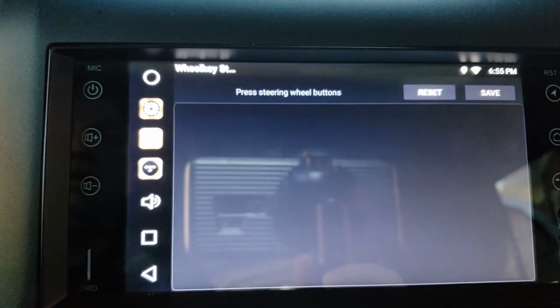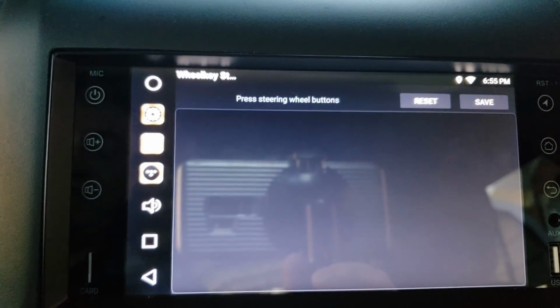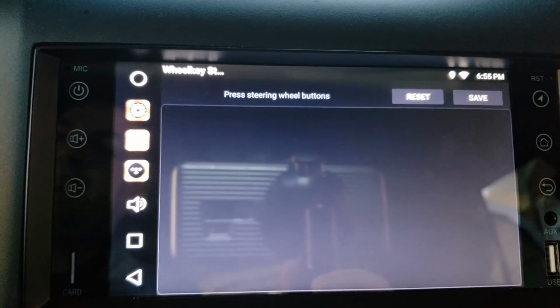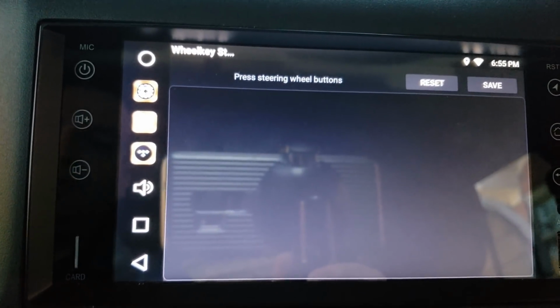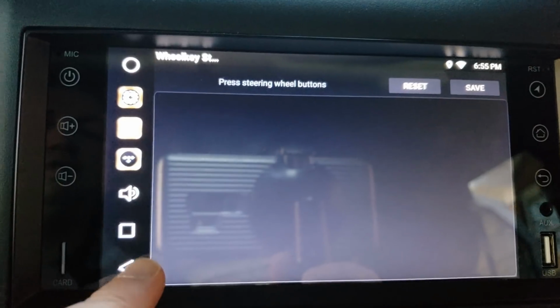Steering wheel keys. This does not work if you use the plug-and-play harness, it has a built-in CAN bus adapter. Now, if you wired up like a PAC module or something, then you could program the steering wheel buttons however you wanted to.